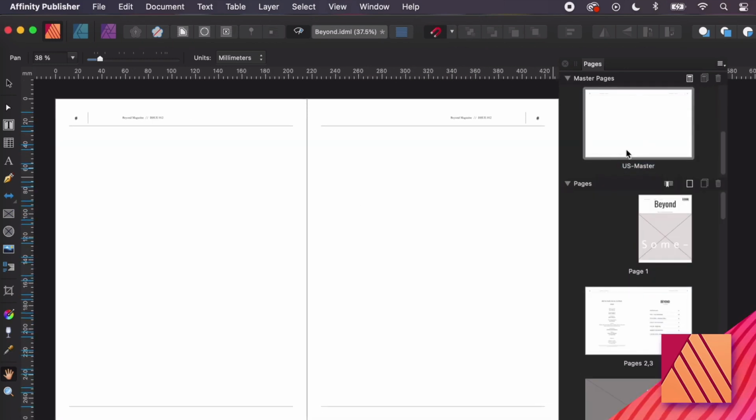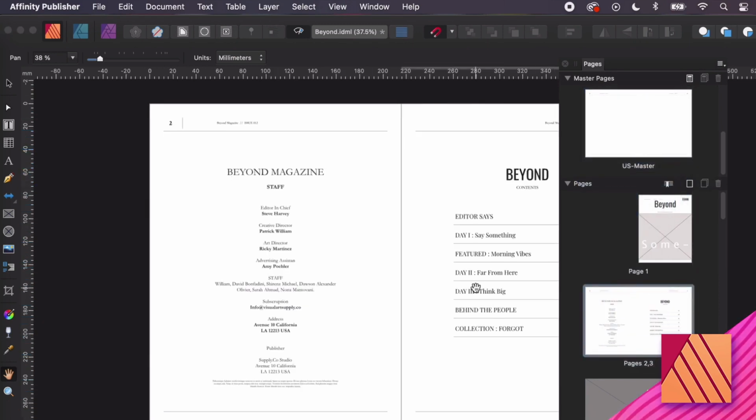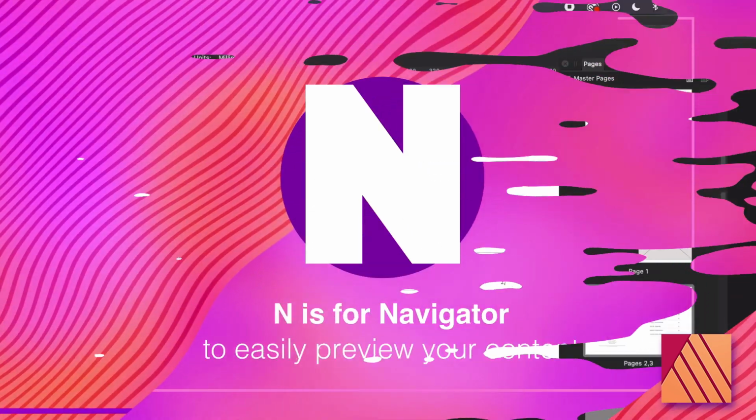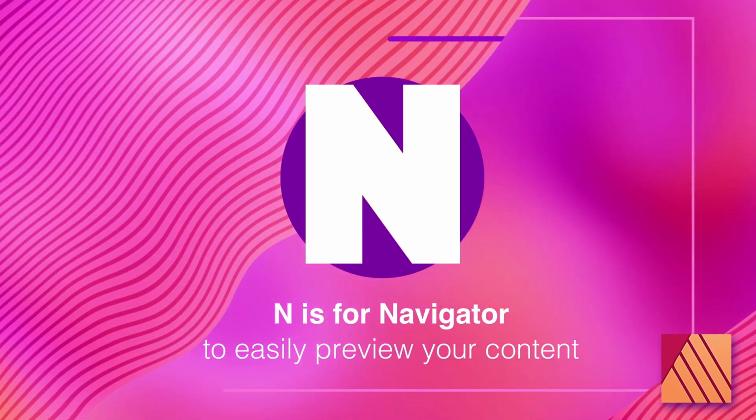Want to use one? All we have to do is click and drag to apply a master page to an active page. N is for Navigator, to easily preview your content.